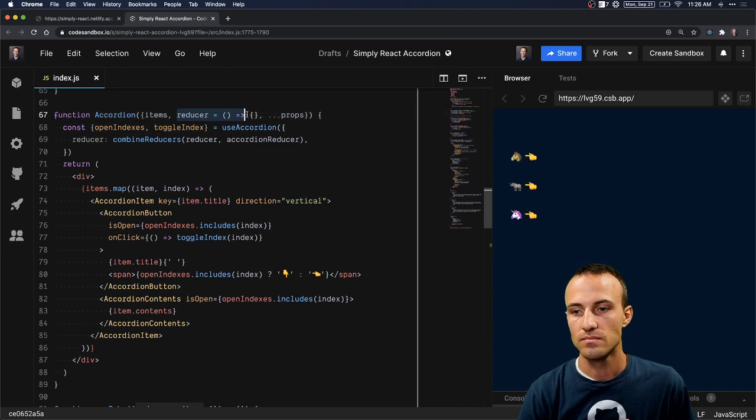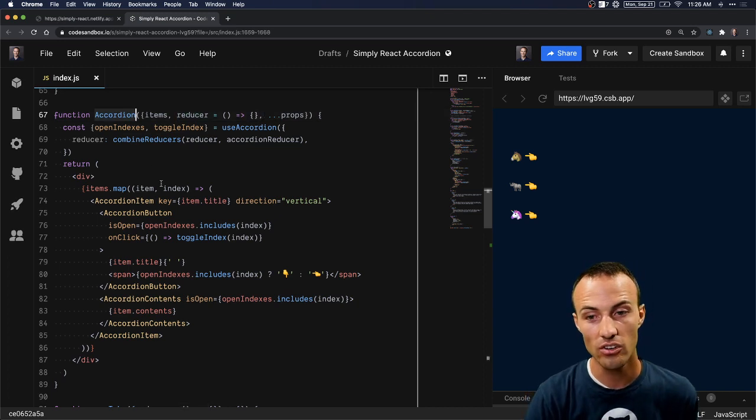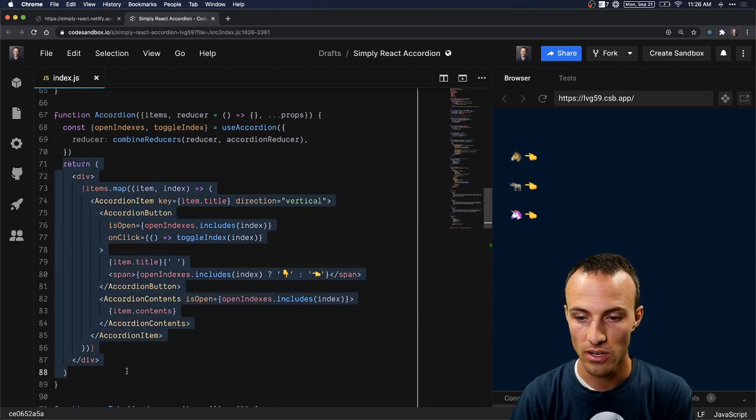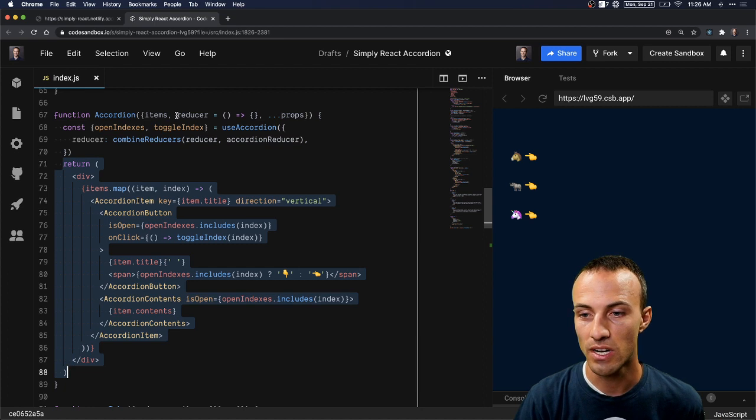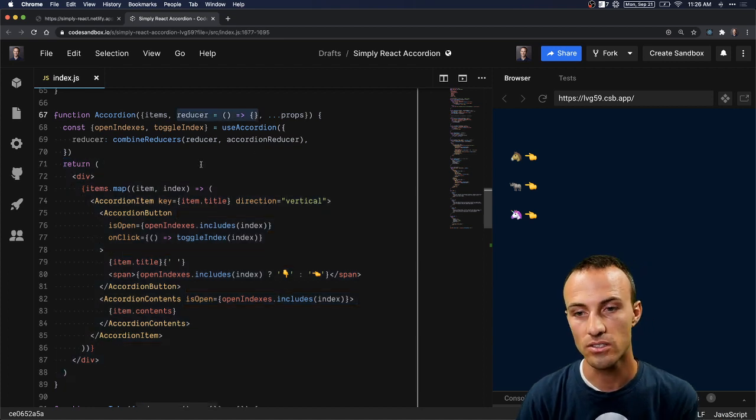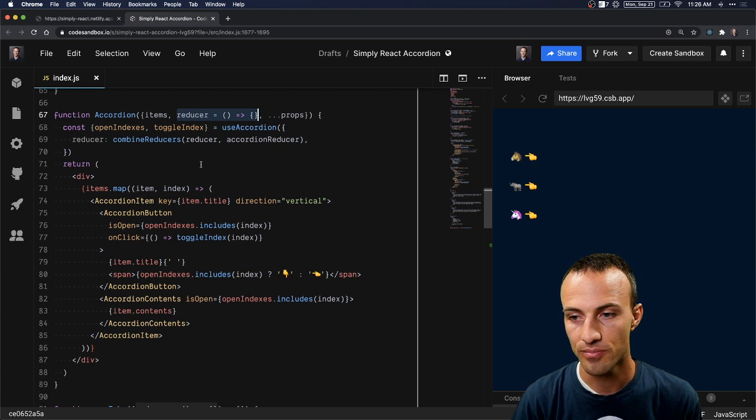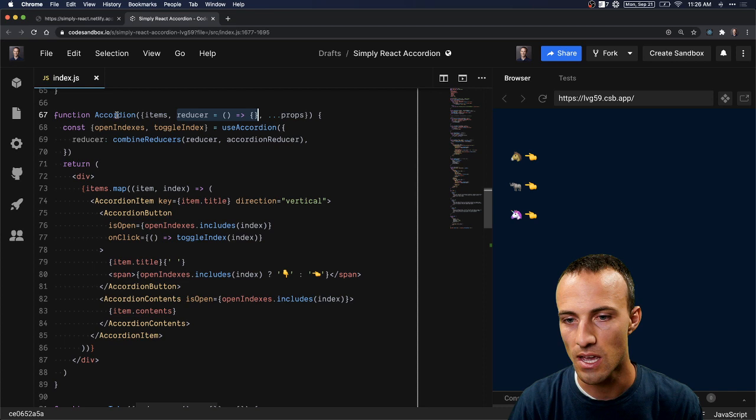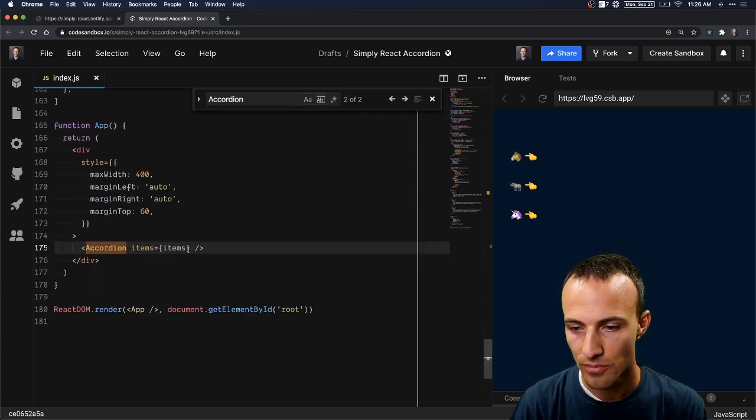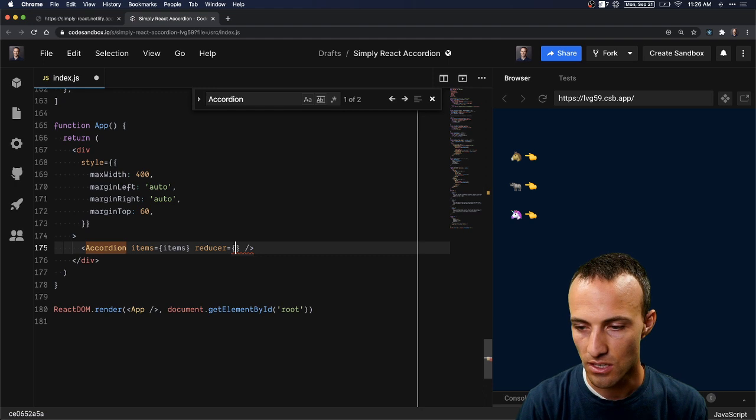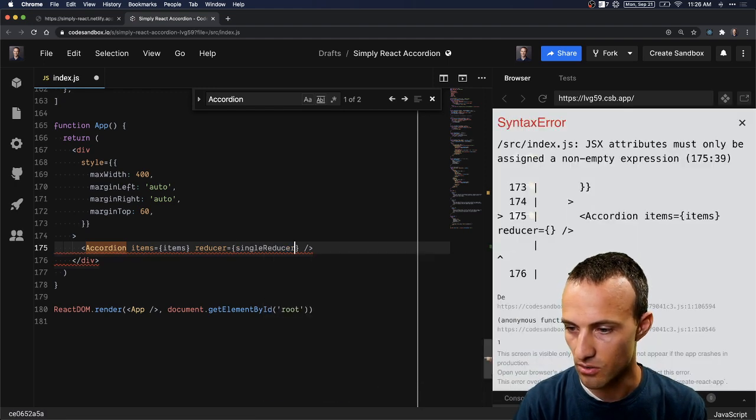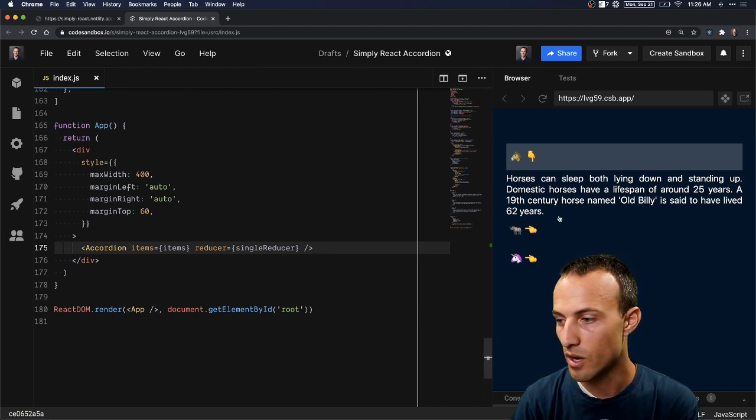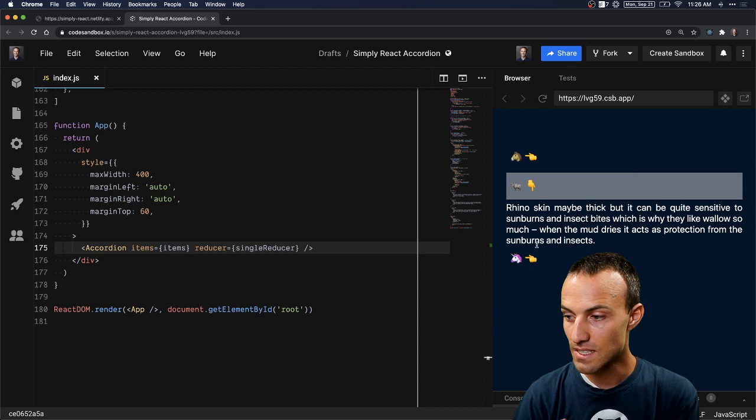So what you do is you say, actually, you don't need to copy the accordion at all, because the accordion component is really just responsible for rendering stuff. But it accepts a prop called a reducer that allows you to customize the way that this thing operates. And I'll show you how this all works here in just a second. Just want to show you the API first. So if we go to our accordion here, we're going to say the reducer is going to be our single reducer. So this is going to just make sure that the state can only have one open at a time.